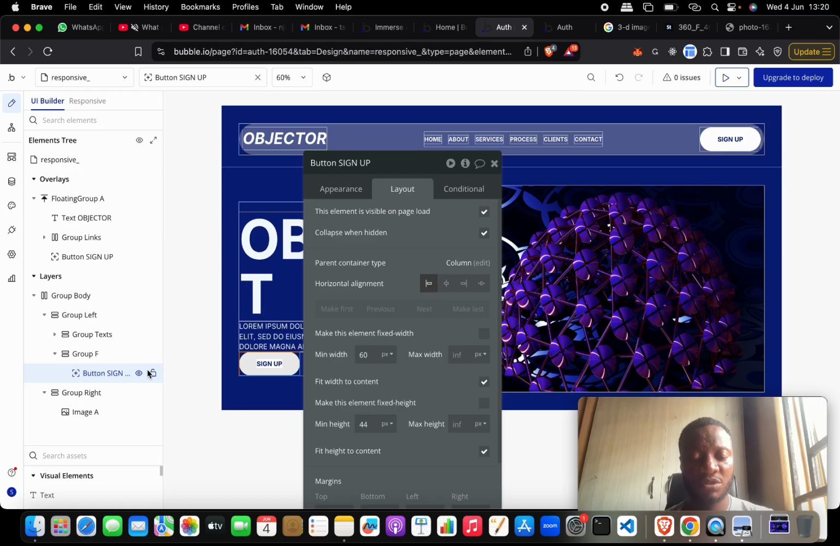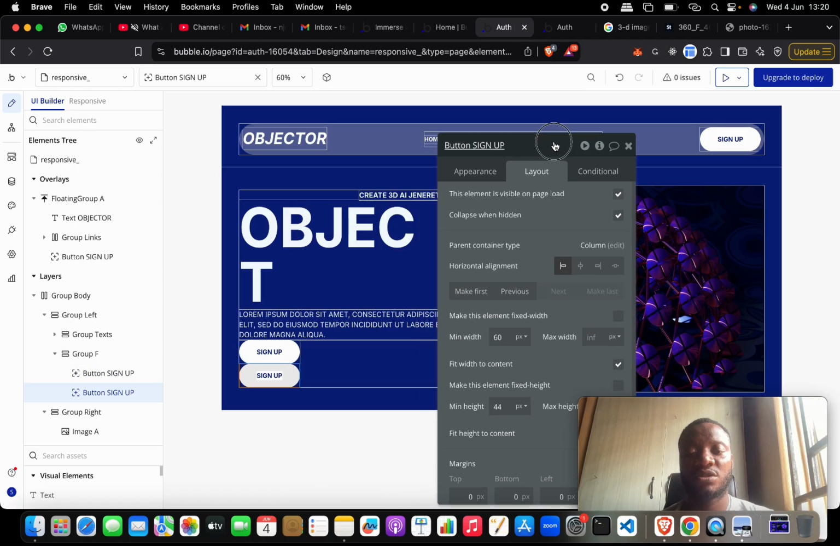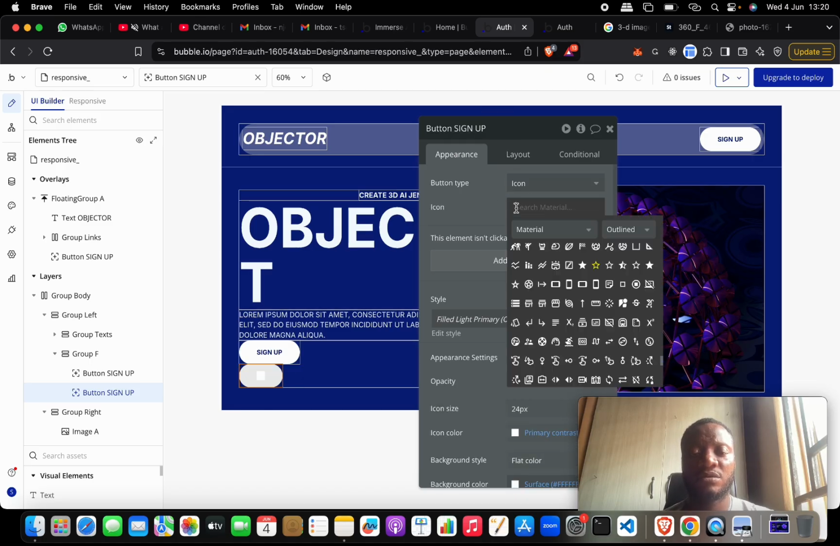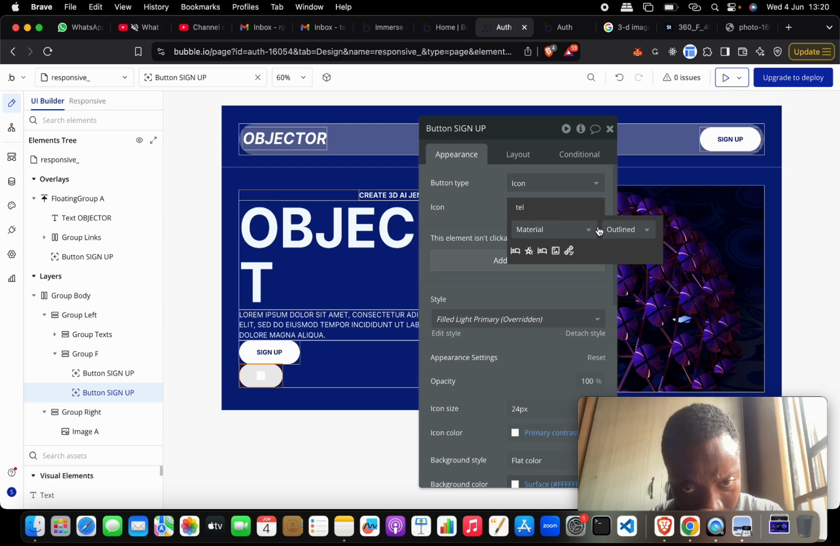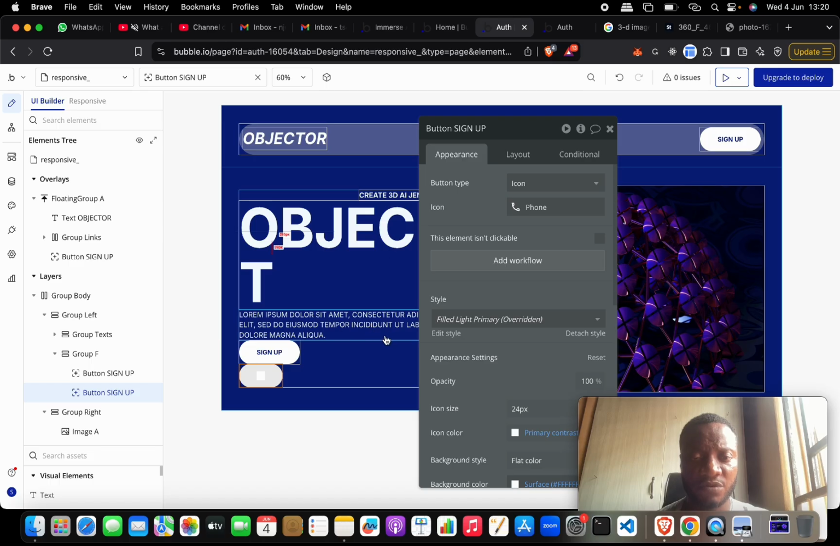And now we want to have a second button here, but this time around it will contain just an icon. So let's come back here and let's change it to icon. And then what icon do we want? Phone, yeah, something like that. So that should work for us.